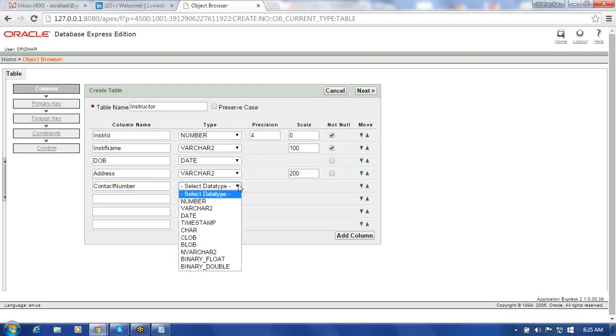So take this one as char. You can put up to 11 in this, or it can be some 12 characters. Here you make it fixed, because the contact number must be fixed: 3 digits local, 3 digits area, and 4 digits. Okay, so like this we have taken here.